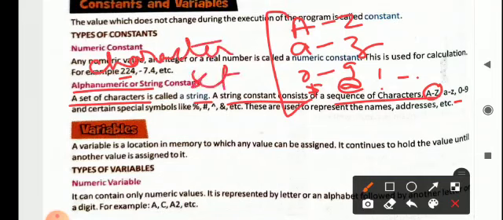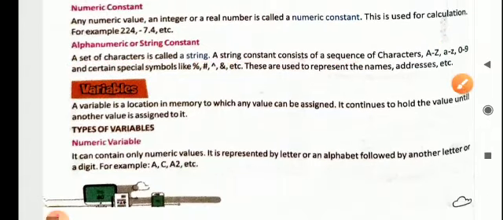Like your house address. A house address is a mixed character type of data, where you write your house number, then you use special characters like hyphen, semicolon, oblique and so on, and then the street name and all. So it is a mixture, or you can say it is alphanumeric type of data. Then we come to variable.